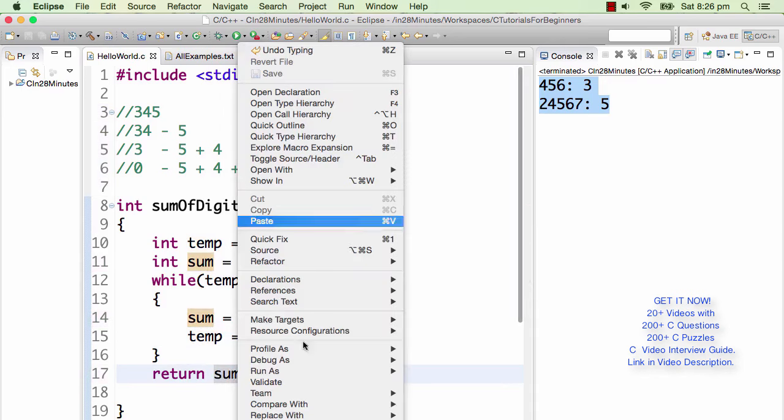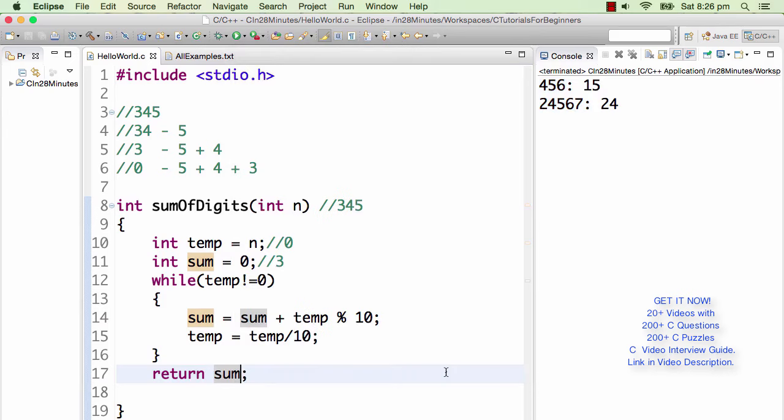Let's quickly run this program and see if it works. Aha! 4, 5, 6, 15. 2, 4, 5, 6, 7 is 24. 6 plus 7 is 13, 18, 24. That's right. So how does this program work?